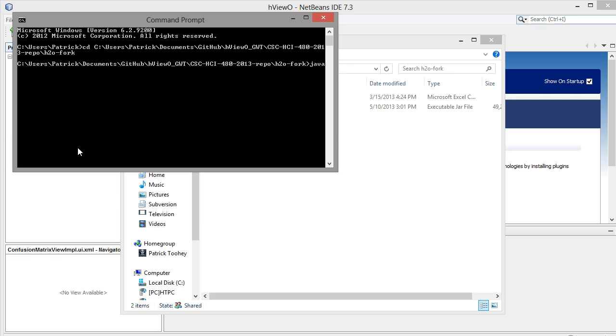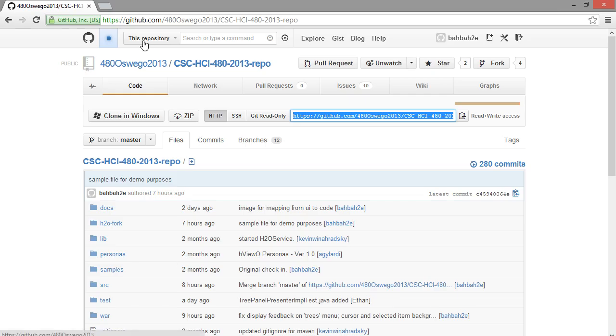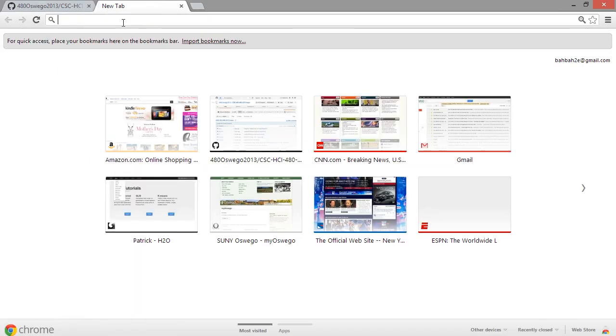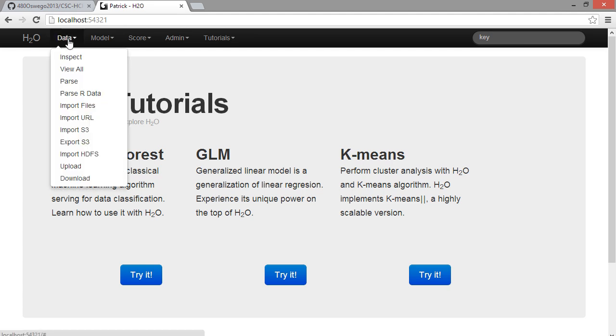So I'm just going to launch this jar, h2o.jar. This is what you'll go to, that hViewO fork directory. You'll launch the jar. This will open up a new web session, and at that point you should be able to connect to that session on your local system. If I go to localhost:54321, that's the default web address, and that's actually the web address that we connect to. If you look at the design document, you'll notice that you have to connect to 54321. If you want to use a different port, you're going to have to change up the application a little bit.